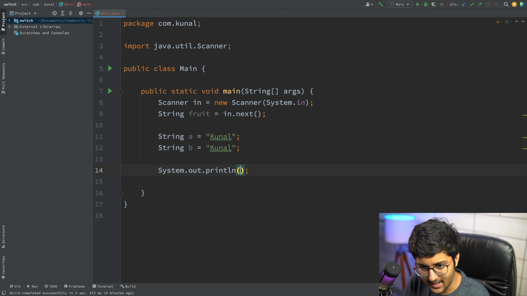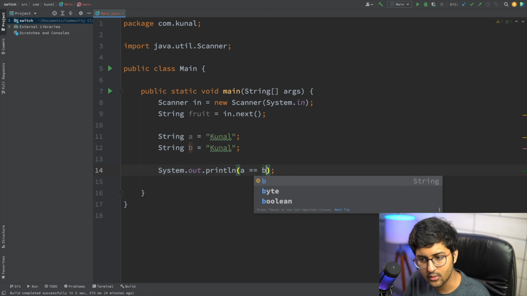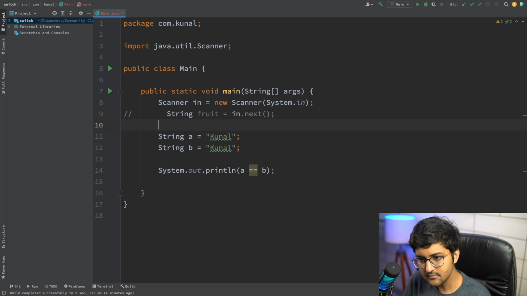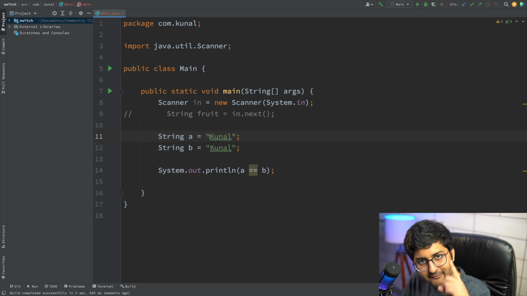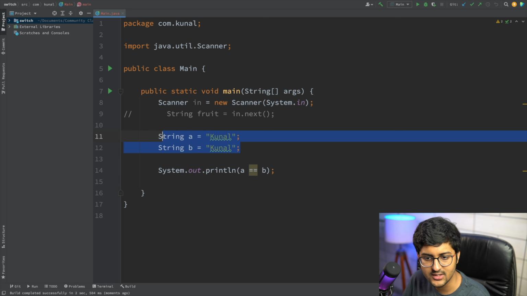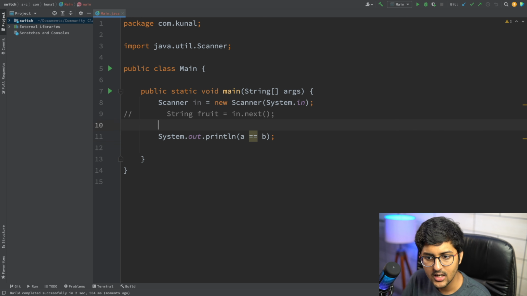We can check this by A == B. Let's print this. It's giving true. It basically means that there is only one Kunal object and A and B are pointing towards the same object. Equal to also checks the reference. But we don't want to check the reference of these strings, we just want to check the value of the string.